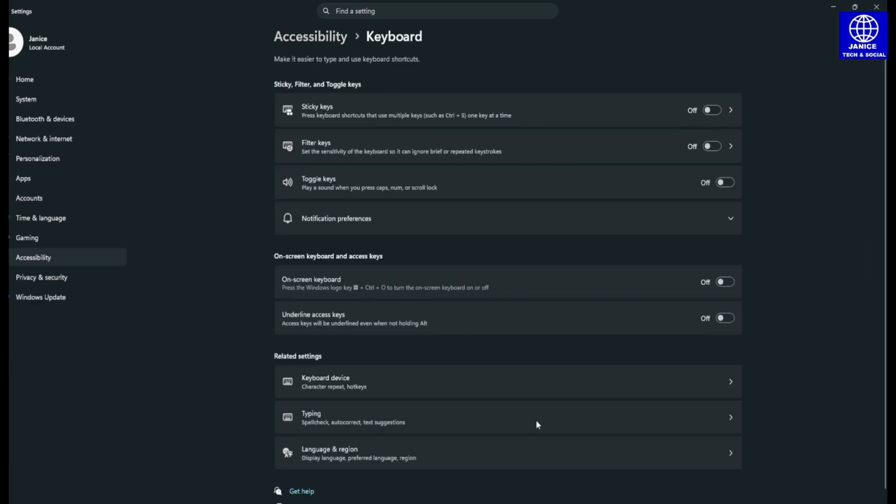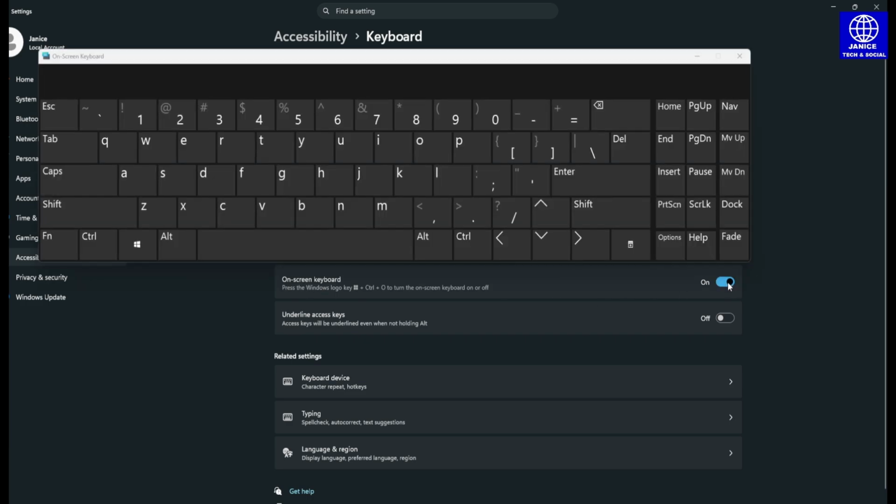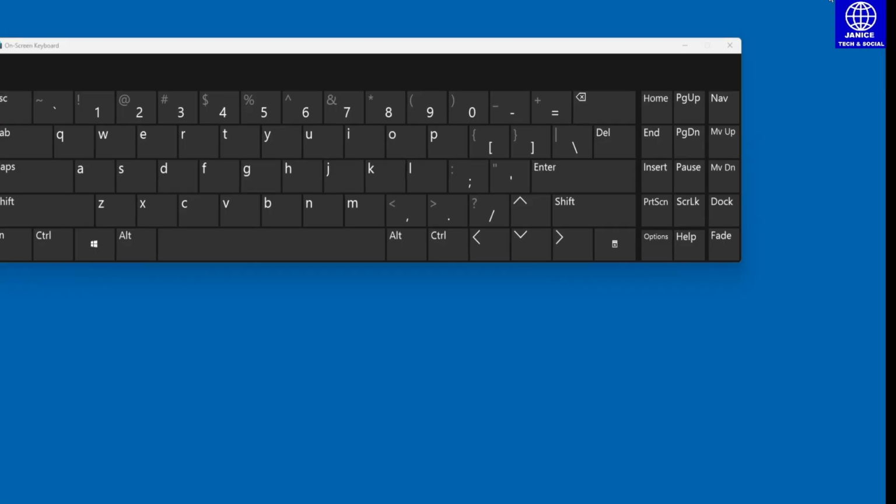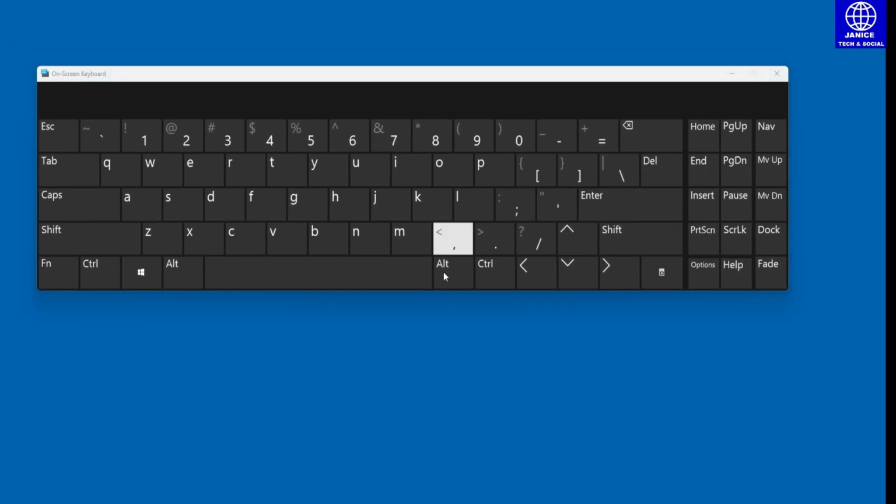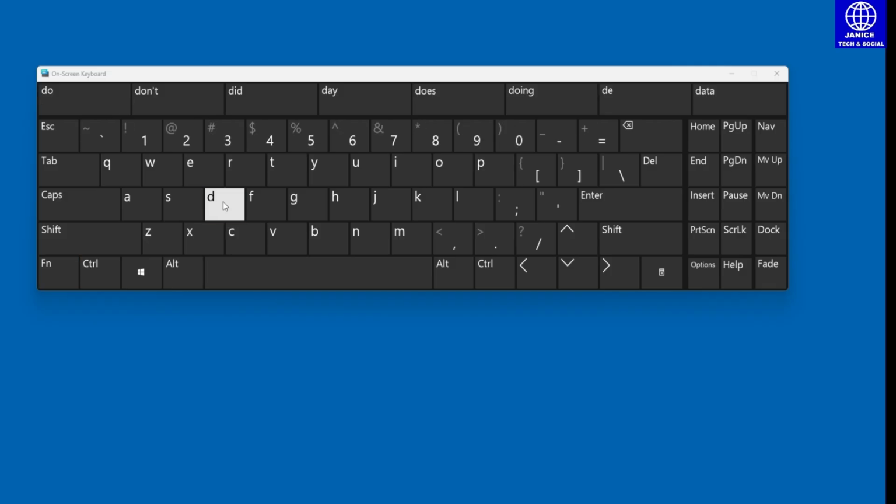Keyboard. Look for on-screen keyboard, which is here, and just turn it on. There you go. The on-screen keyboard is available now. So you can actually use it. If your keyboard is spoiled, you can actually use this to type. Function key, ABC, things like that.